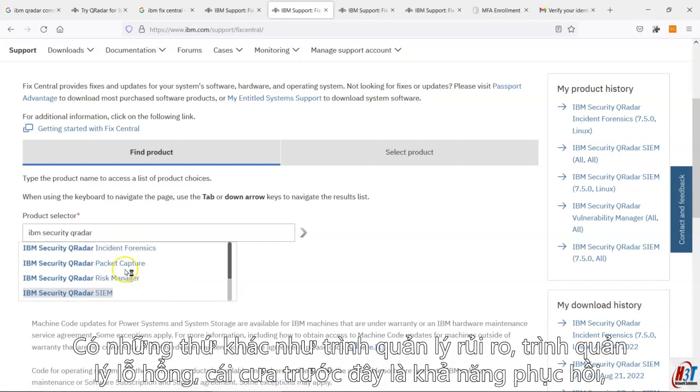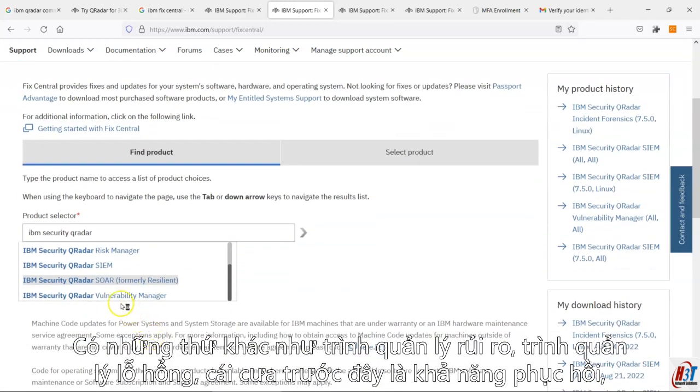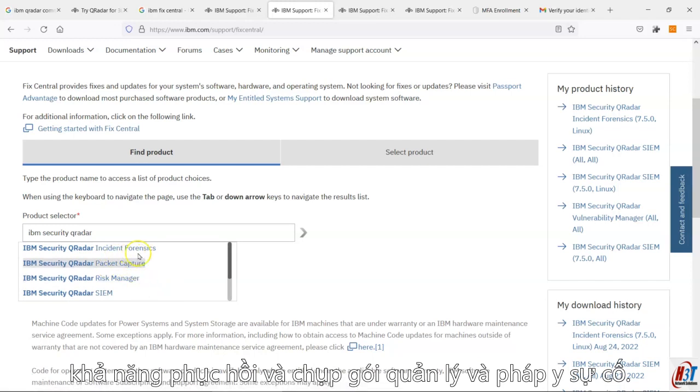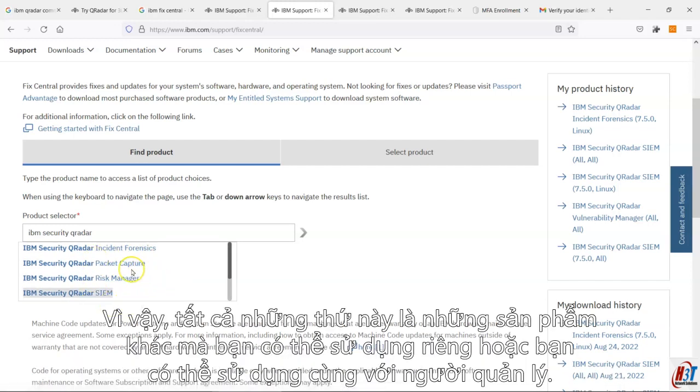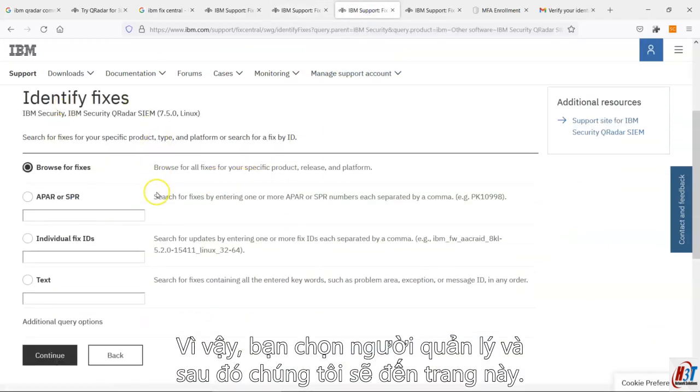There are other things like the risk manager, the vulnerability manager, the SOAR, formerly it was Resilient, and the QRadar packet capture, and the incident forensics. So all of these are other products that you can use separately, or you can use with the QRadar SIEM. So you select the QRadar SIEM, and then you'll get to this page.